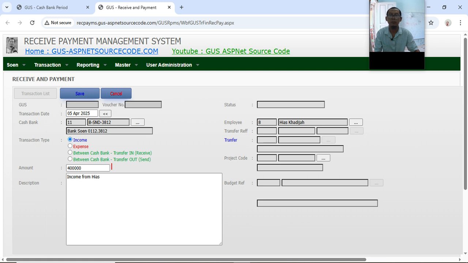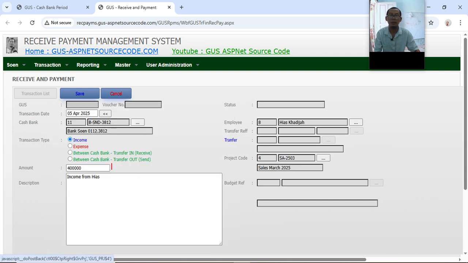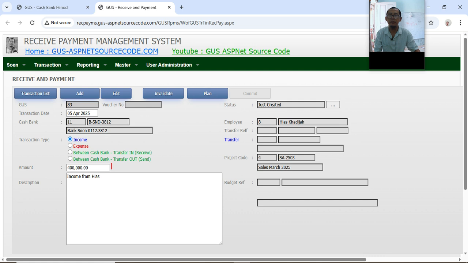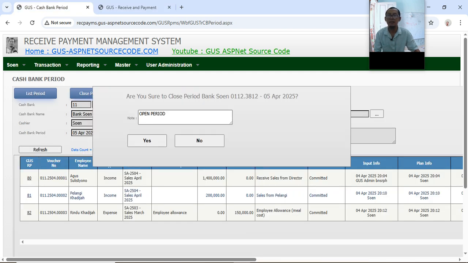And the project is, for example, hey, I'm sorry. Let's save and plan. Let's see what happens if we have a pending transaction that is planned for 5 April. I will try to close. Yes.